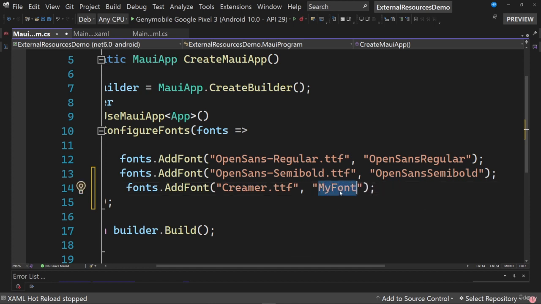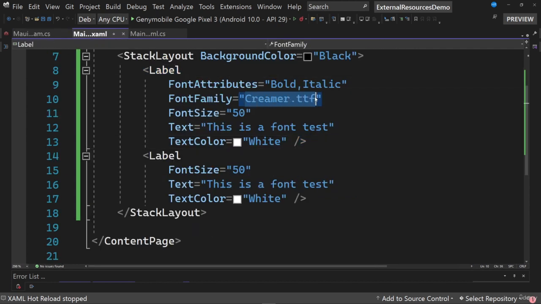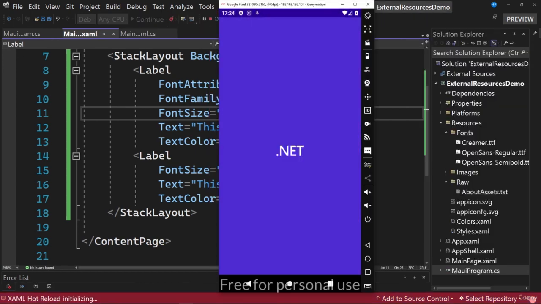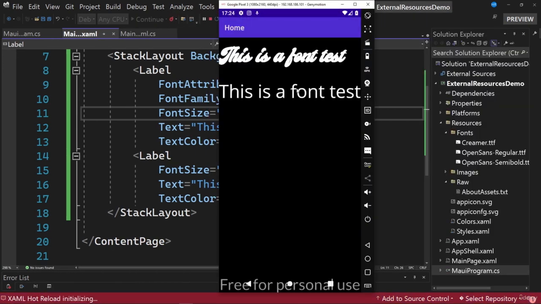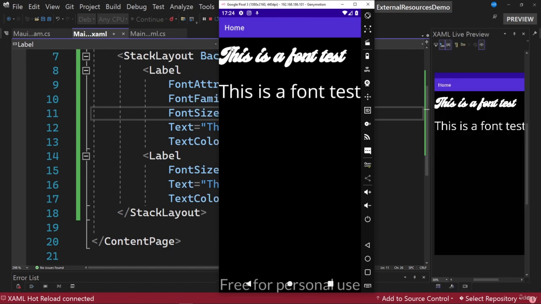I'm going to copy this alias, I'm going to return to the label control, and I am going to indicate that instead of using the name of the font, I want to use the alias "my font". With this change applied, let's start the execution once again. We can see the same result, with the big difference that this time we are using the alias instead of using the full name of the font. This is how we can add and work with fonts in .NET MAUI based applications.